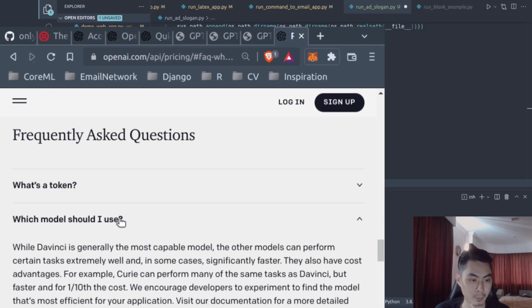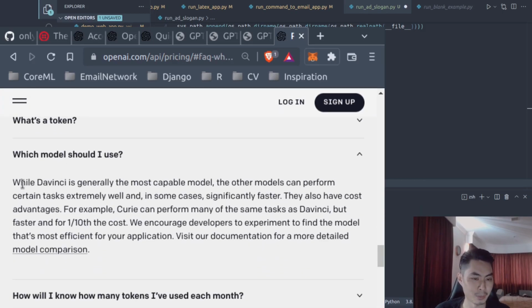And you can look at which model you should use. It says here, DaVinci is generally the most capable model. The other models can perform certain tasks extremely well, and in some cases significantly faster. They also have cost advantages. For example, Curie can perform many of the same tasks as DaVinci, but faster and for 1/10 of the cost. So we encourage developers to experiment to find a model that's most efficient for your application, right?